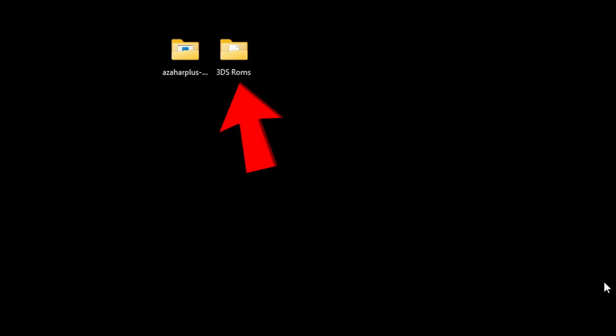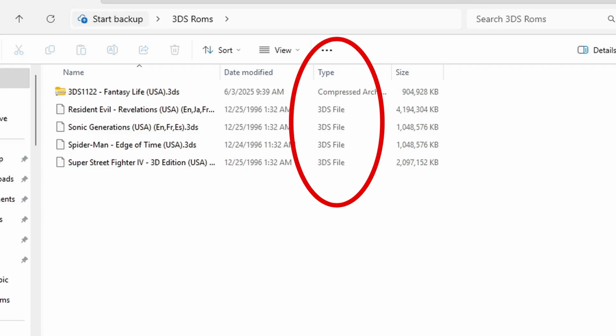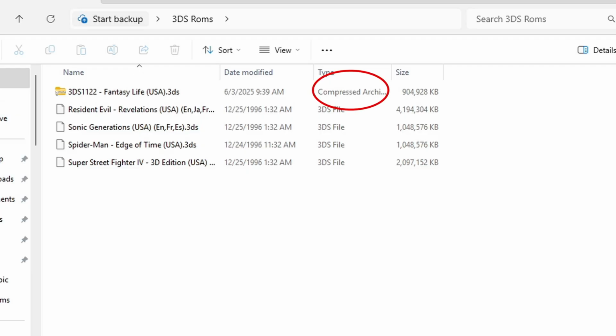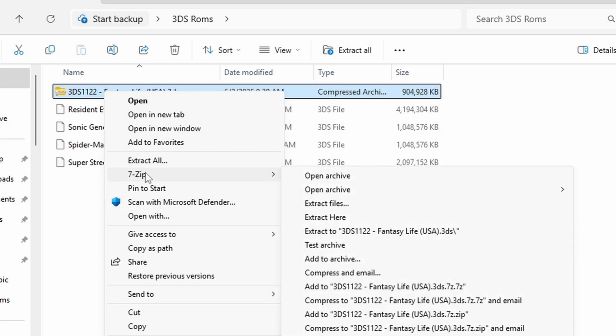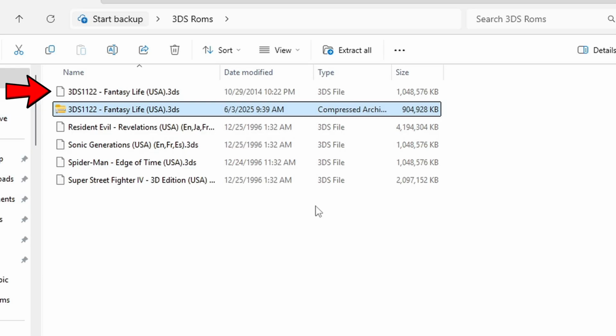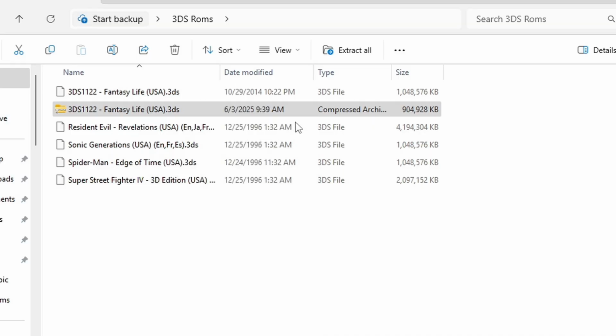Also here on my desktop, I have a folder called 3DS ROMs where I have a few games. If you look over here under type, you will see that my game file types are 3DS files, which are playable in Azahar Plus. When you first get your 3DS ROMs, they will be in a compressed format like this file here, Fantasy Life. So what we want to do is extract the file. Let's right click on it, show more options, 7-Zip, and extract here. Now we have a .3DS file type, so we no longer need the zip file, so we can right click on it and delete it.